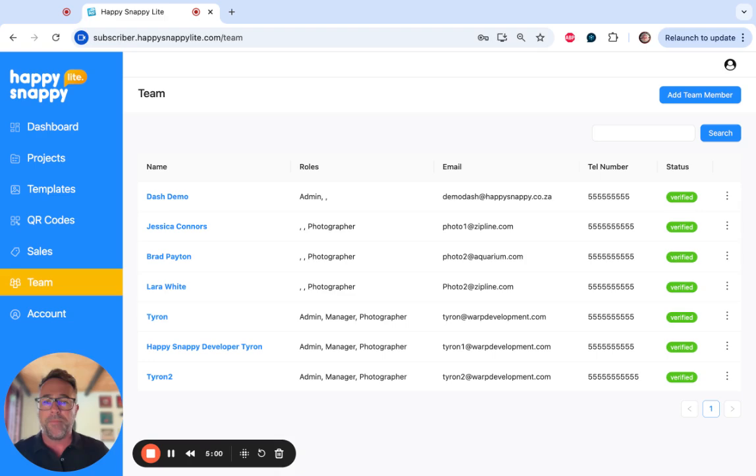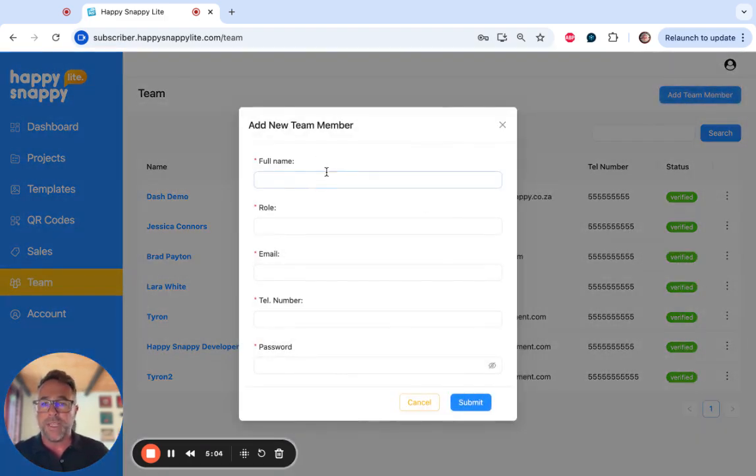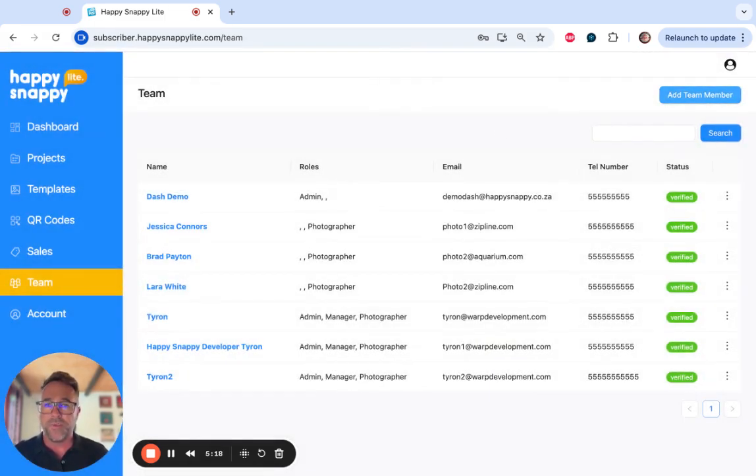The team option here is where you add team members. So you'll be able to add team members with their name, their role, which one of these they will be undertaking, admin, manager, or photographer, their email so that we can verify them, their telephone number, and a password. And this will be unique to them, which is very important for a later stage, which I'll show you now, when they are viewing photos for incoming quality control.